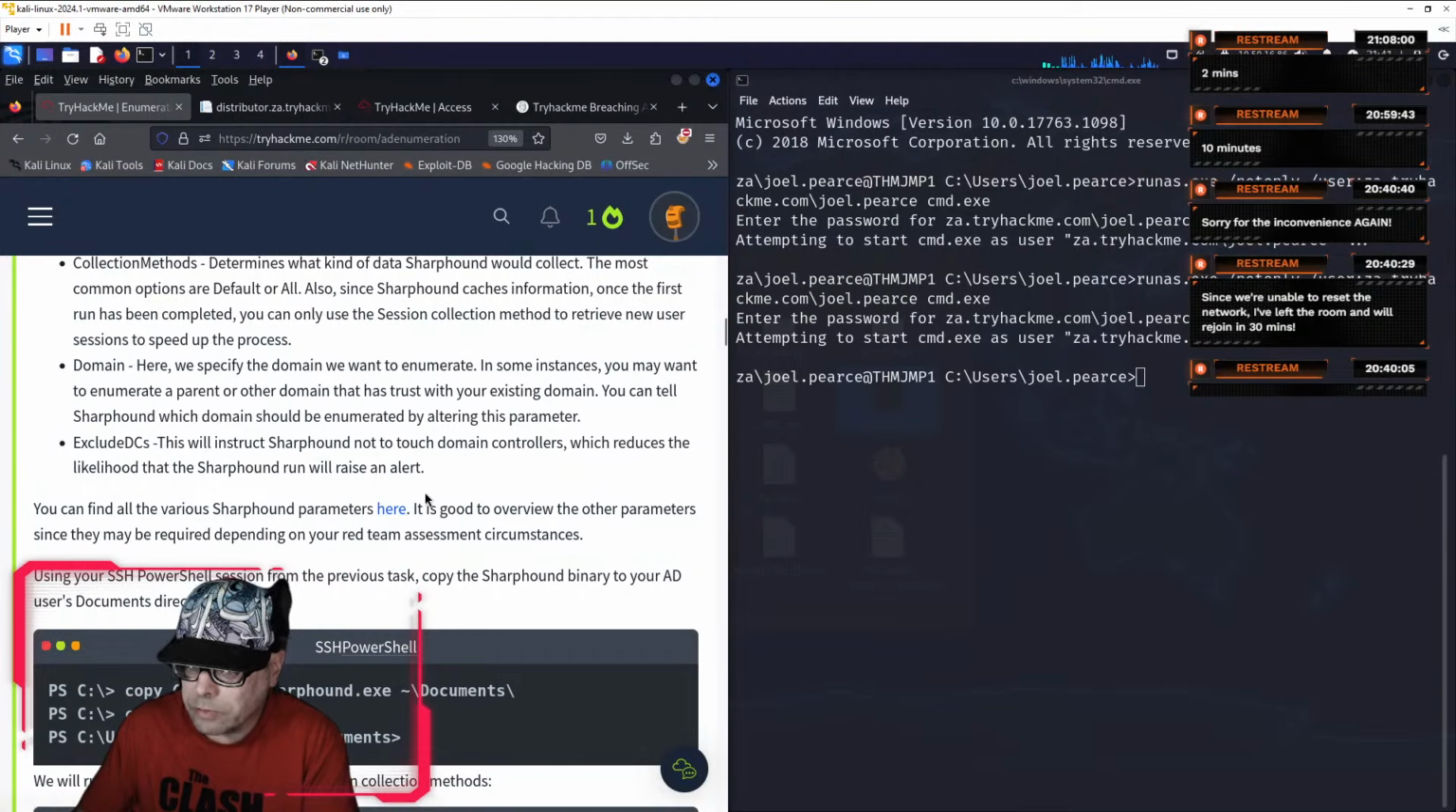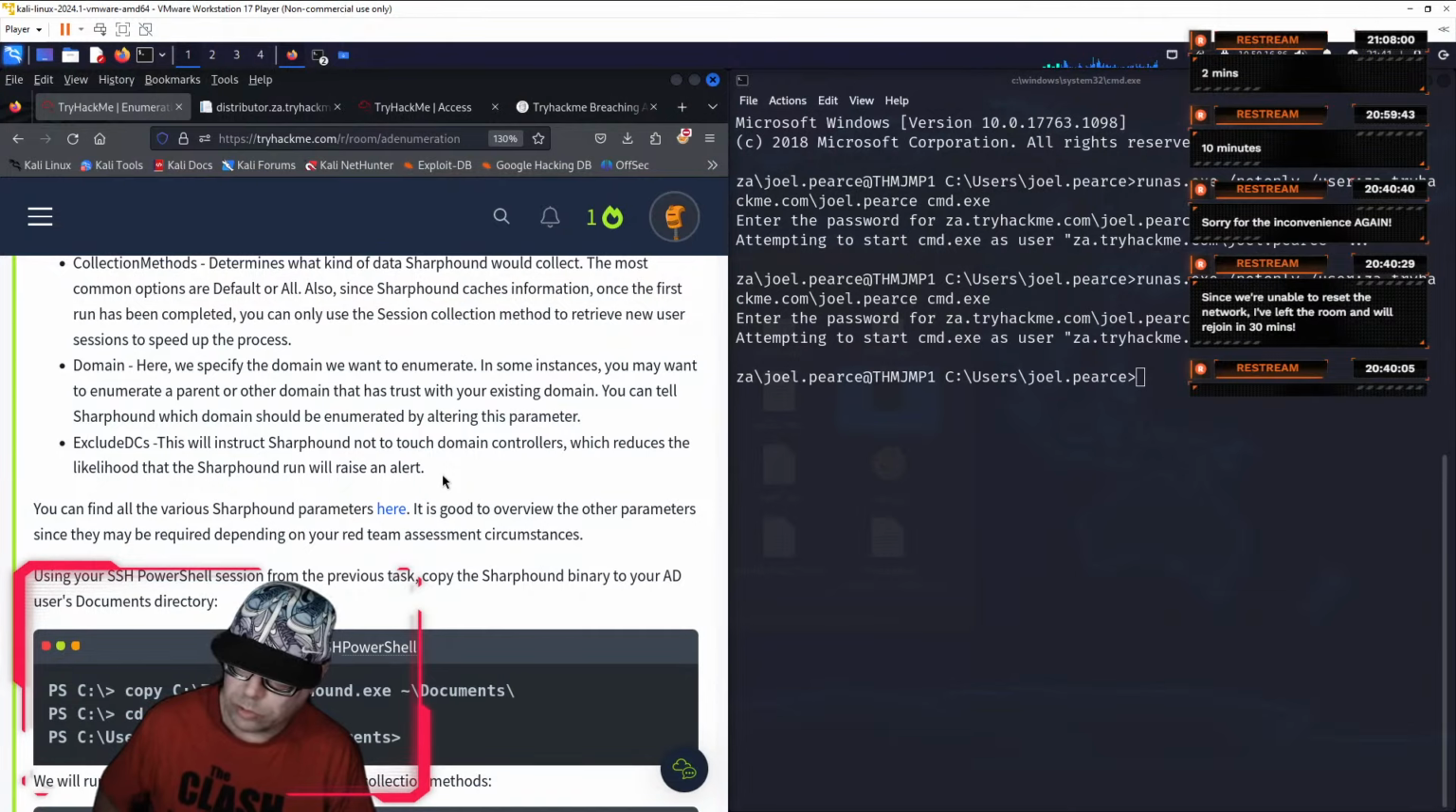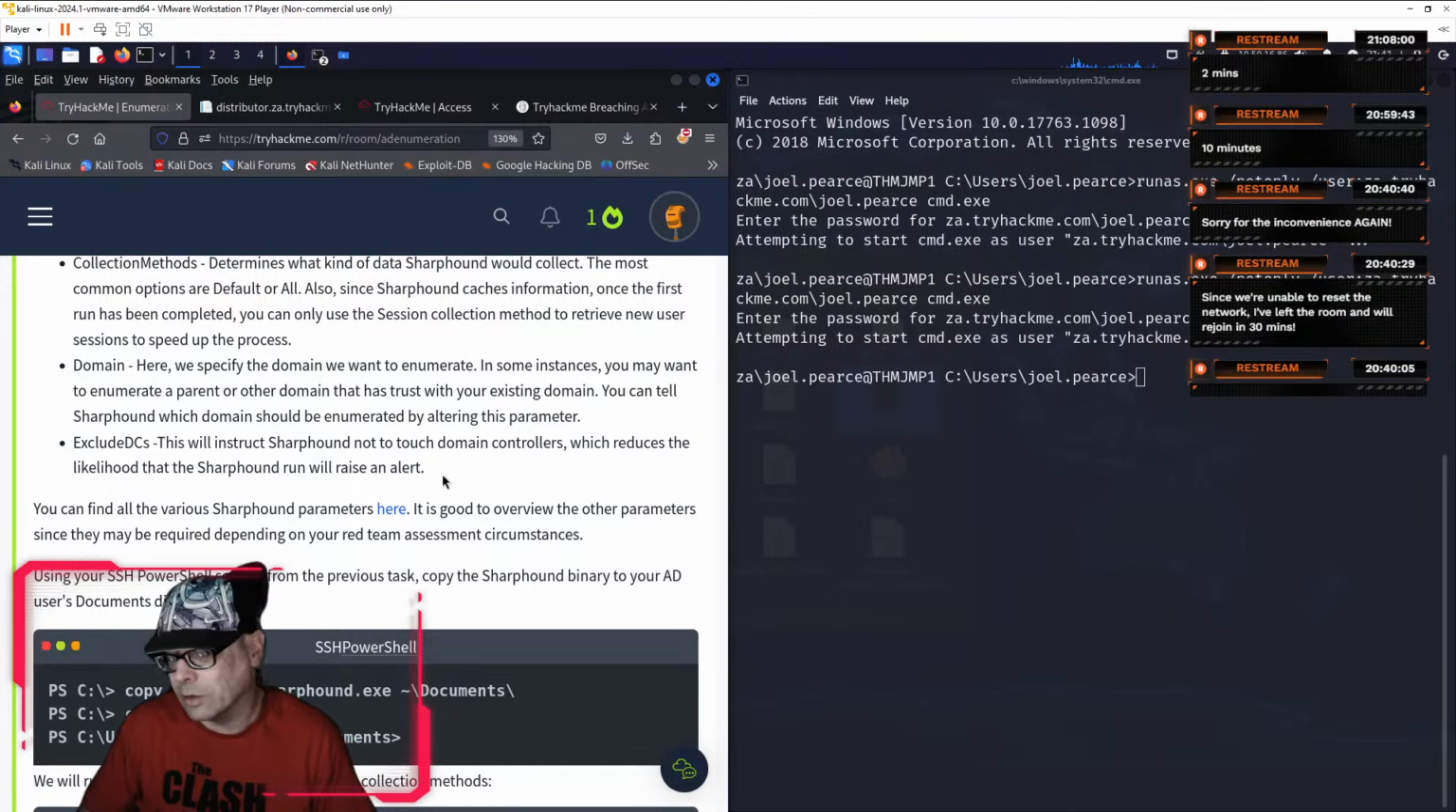You can find all the various SharpHound parameters here. It is good to overview the other parameters since they may be required depending on your red team assessment circumstances. Using your SSH PowerShell session for the previous task, copy the SharpHound binary to your AD user's documents directory. All right, and this hung me up a while previously because there was a task where you had to create a user directory, but here it's just asking you to use the one that's already there.